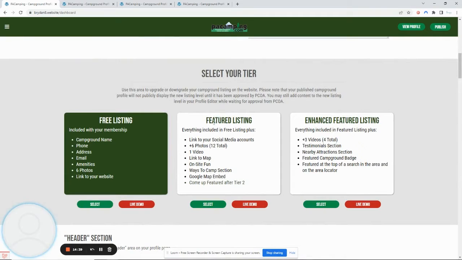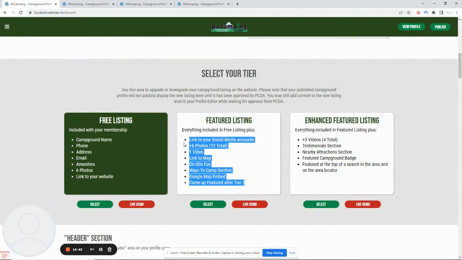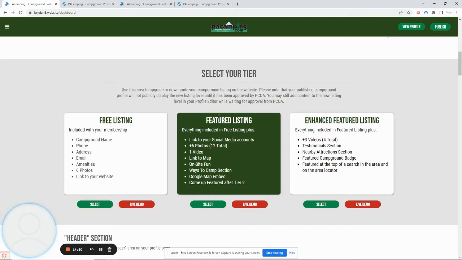If you decide, you know what, this new profile design looks awesome, and I want to get some of these features in here as well, and I want to be a featured campground for the search results. You hit the select button, boom, it changes this one. This is now the listing level that you're going to have. You're going to be a featured listing.